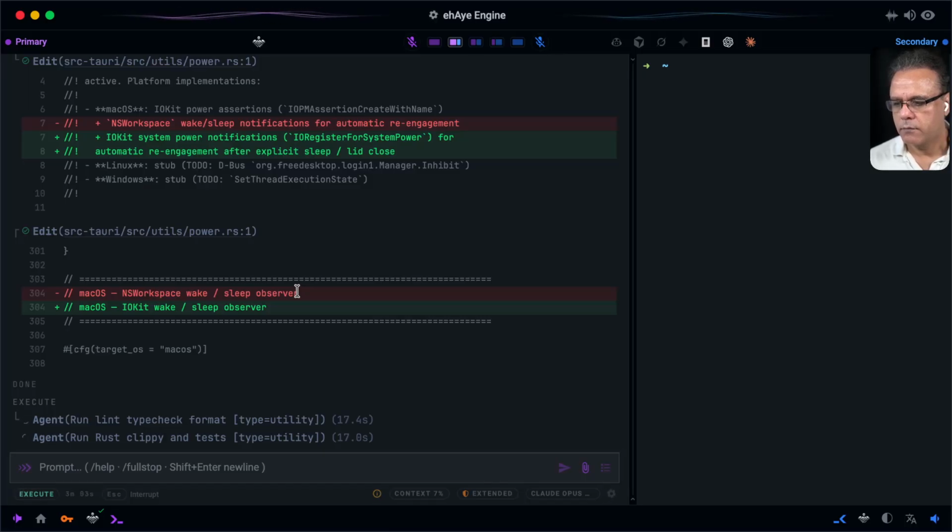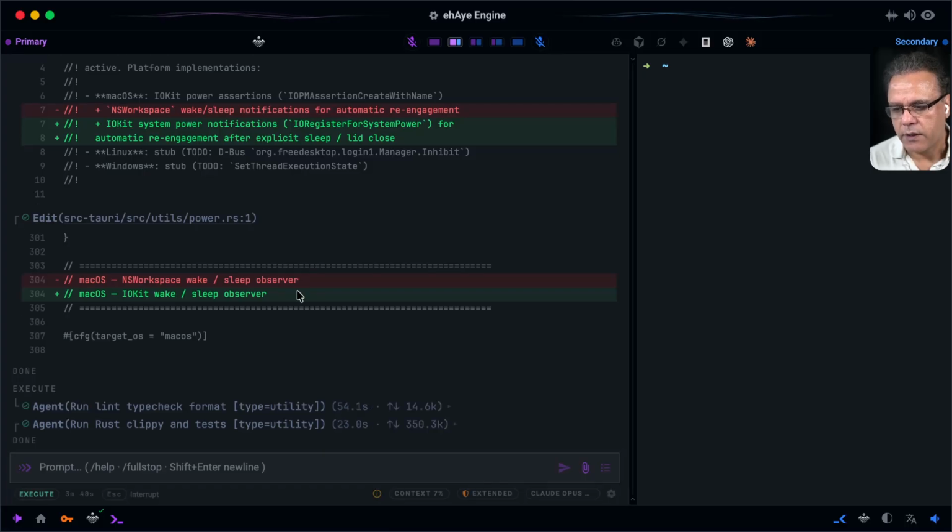Agent started run lint type check format. Agent started run Rust clippy and tests. So as you see, the agent finished run Rust clippy and tests. Now the grunt work, which is lint Rust, these are the guardrails that I have in place so crappy code doesn't make it northbound to the upstream repository. It decided to do those that take a long time, and it's a command to run. Not much thinking is involved. Agent completed run lint type check format.